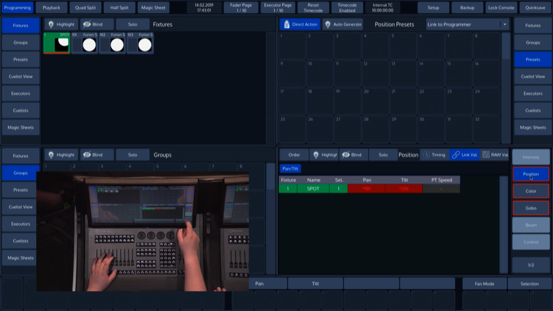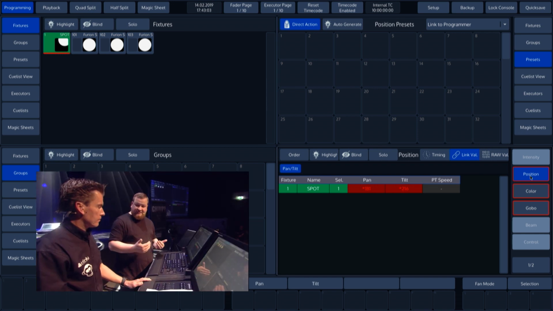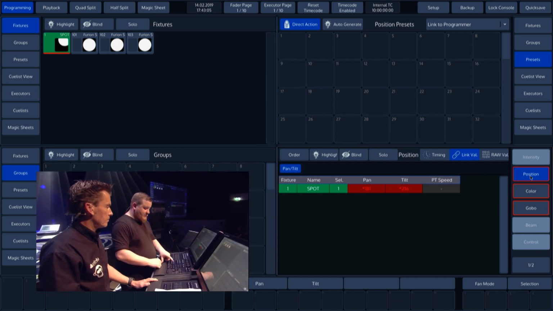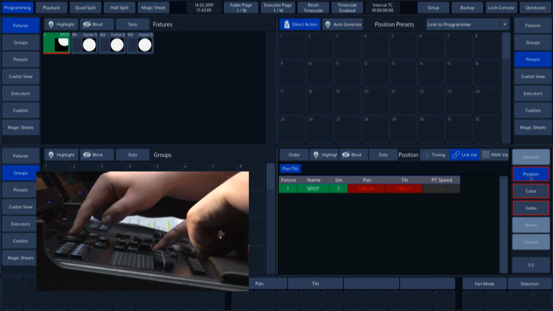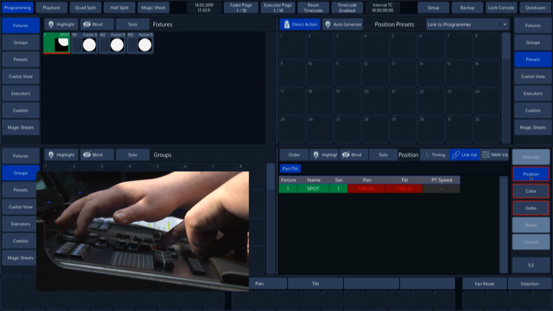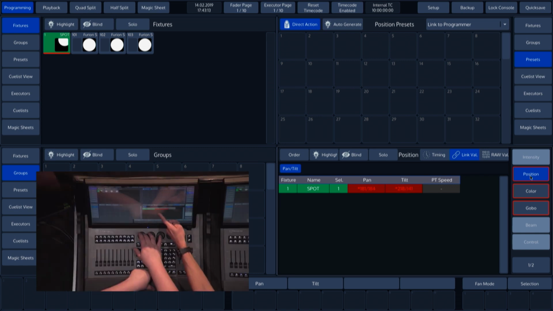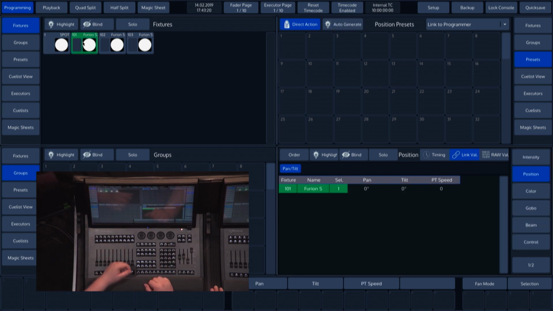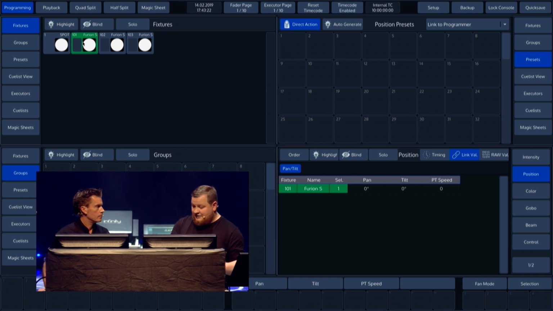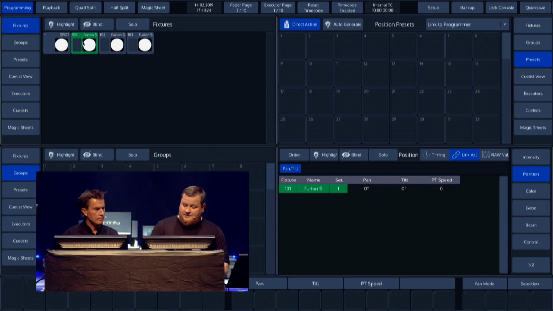Also, to access the 16-bit channel of the pan and tilt, we hold down the Infinity button on the console. And then, as you can see, there's a dash, and that means that we are controlling the pan fine and the tilt fine right now.